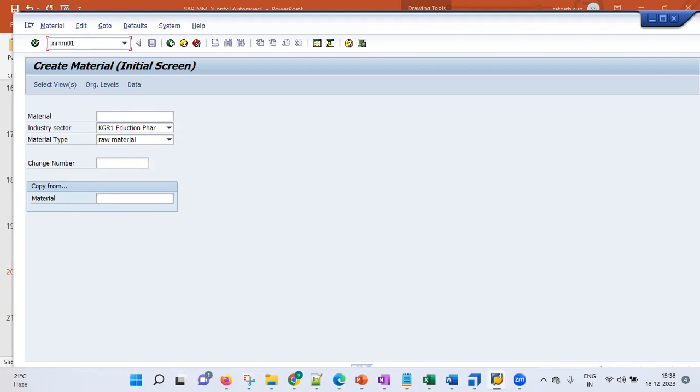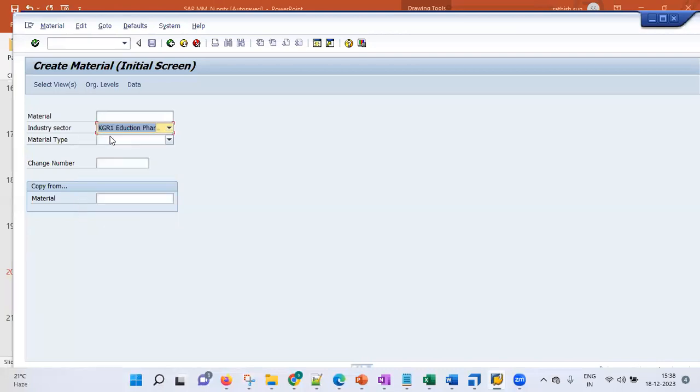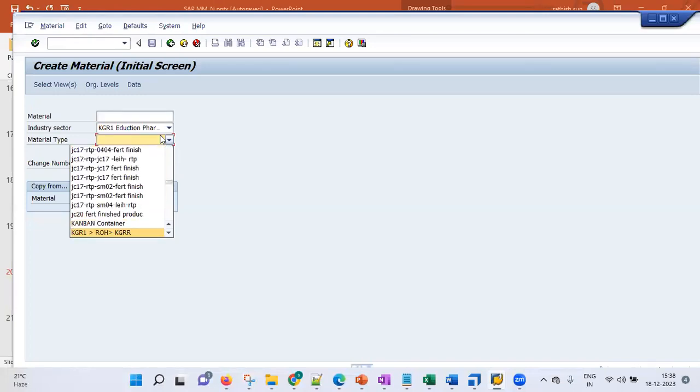Once again, you type MM01. Okay, freshly. Now, what is your industry sector? It's education, KGR1. Now here you can see the material type K. Come down: KGROH, KGRR. Can you see this one? Earlier we did not see this one because the database from the backend should be updated and it should be updated on your front end also. So earlier it was not updated. That's the reason. Now I have freshly taken this T code. Now you can see this KGR1 ROH.